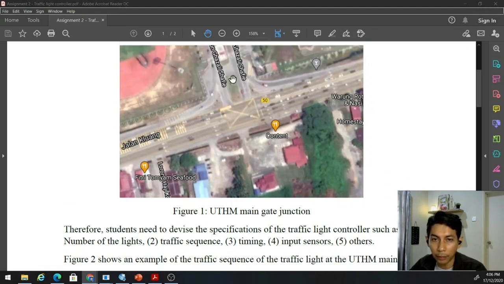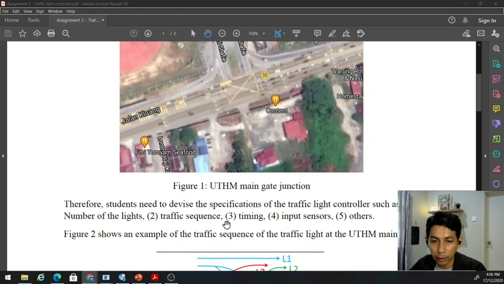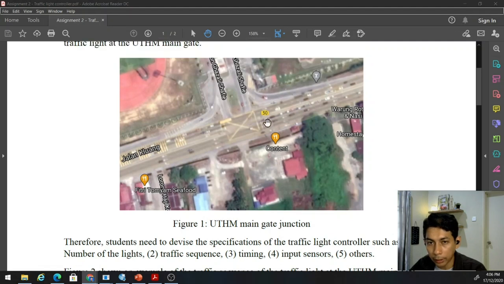For example, if you have three lights, what is the sequence? I will show you an example later on. And also the timing, and maybe if you want to have a sensor, right? You propose, for example, a pedestrian sensor, or maybe your traffic light is a kind of smart traffic light, for example.